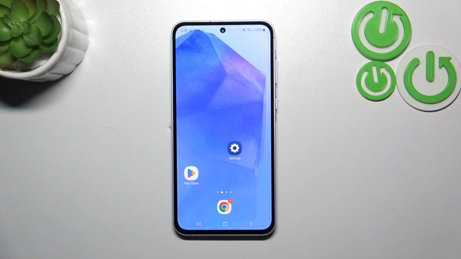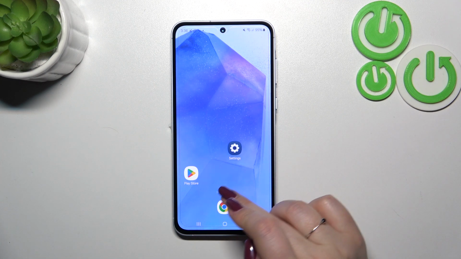So let's start with opening the browser. In my case it will be Google Chrome, but of course if you want to you can use any other browsers. Basically this operation is pretty similar everywhere, so I'm pretty sure that you will be able to recreate my steps.